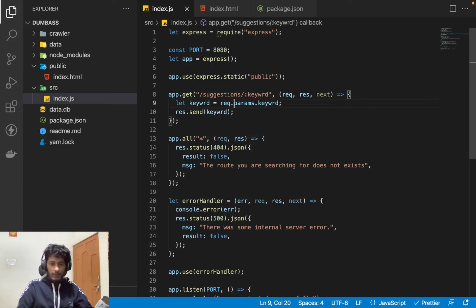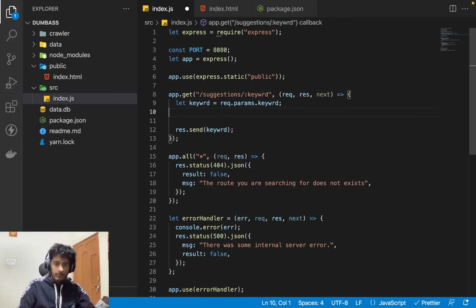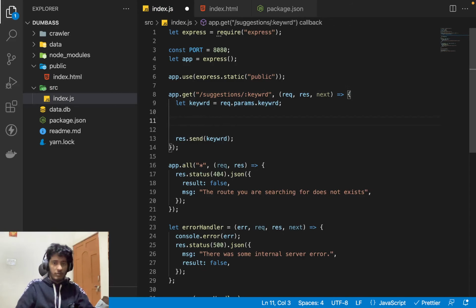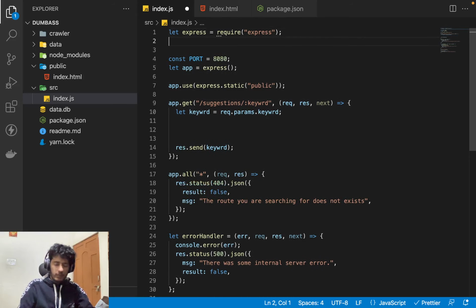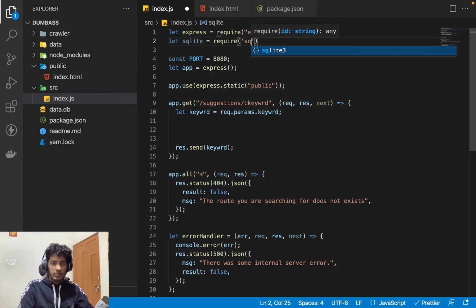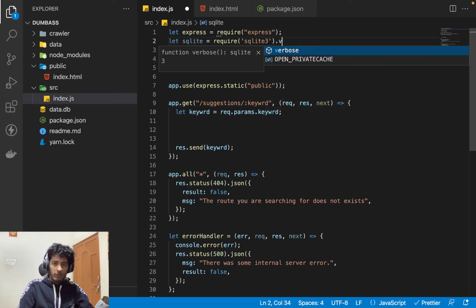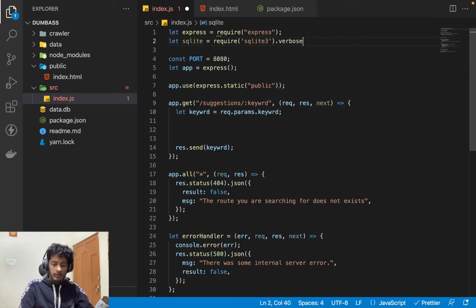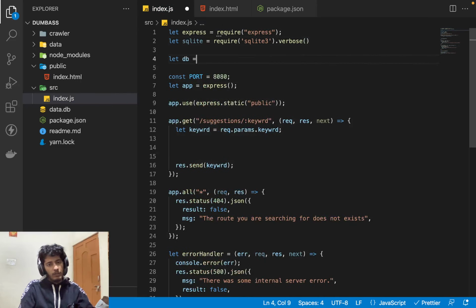So let's go to the database first. First of all, what we'll do is we'll just connect to our database. So we will say SQLite is equal to require SQLite3 dot verbose, right? And then what we need is the DB.